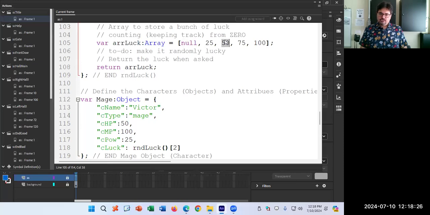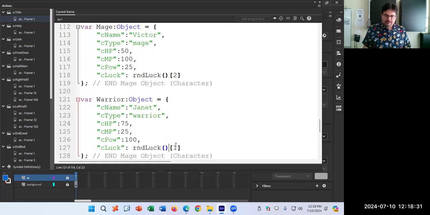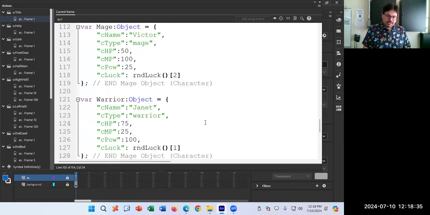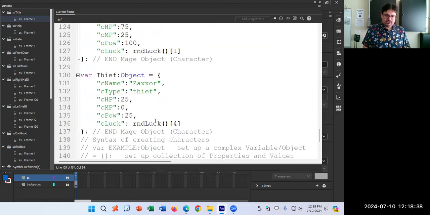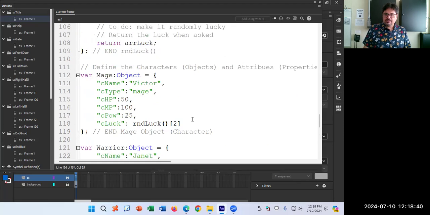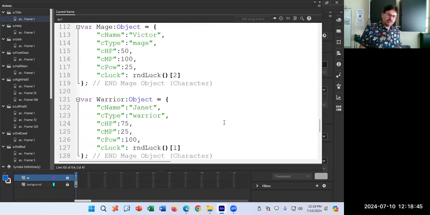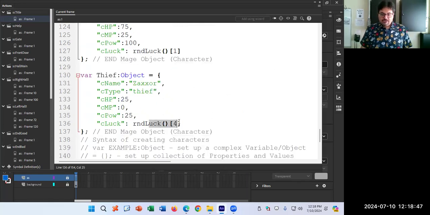Zero, one, two, the mage will have 50 units of luck. The warrior will have position one, zero, one, 25 units of luck. And the thief will have fourth position. So zero, one, two, three, four will have 100 units of luck. Very lucky thief. So we'll make that more random so that when you play the game, it will randomly pick between those values. Right now, we're telling it which value we want. We'll rewrite that code a little bit later.